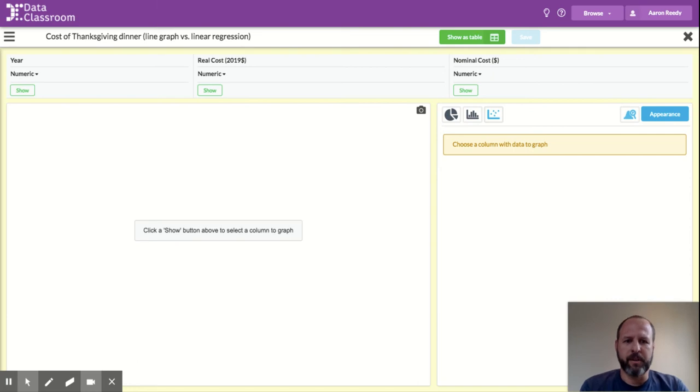Hi, I'm going to show you how to make a line graph, and I'm going to show you examples from two different data sets on how to do it. So this data set is the cost of Thanksgiving dinner. Of course, you can find this going into the Browse tab up here, clicking data sets and searching. But I'm already at this data set.